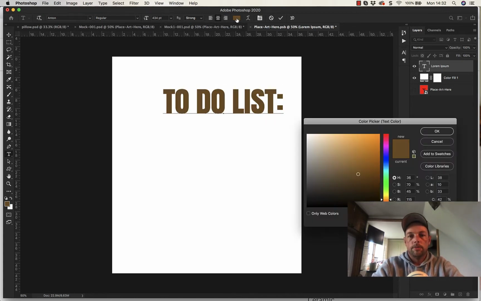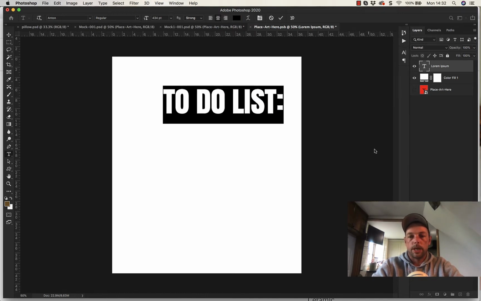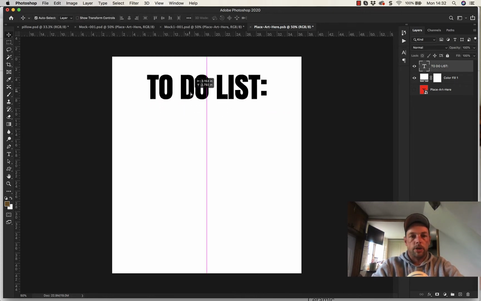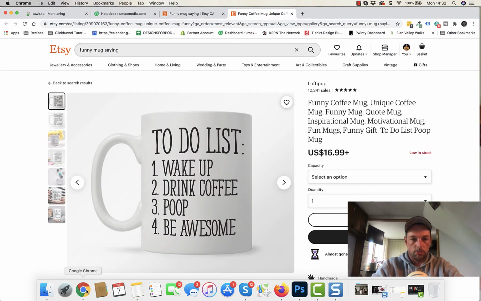If you're going to be doing text-based mugs, you're pretty much going to be in black all the time. Then what I'm going to do is use the move tool here, although I don't think it actually needs to be centered. Let's just have a quick squeeze at those. Yes, it does. Wake up, drink coffee, poop, be awesome.